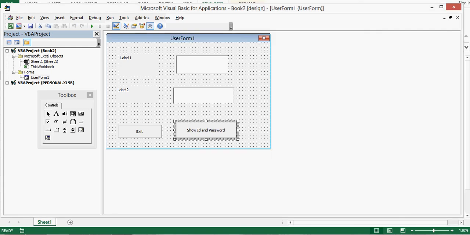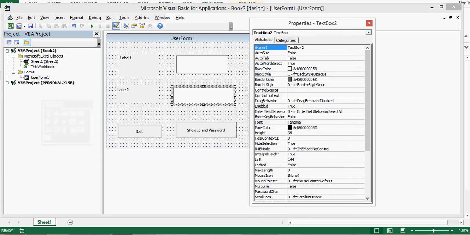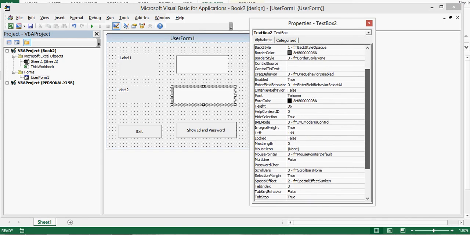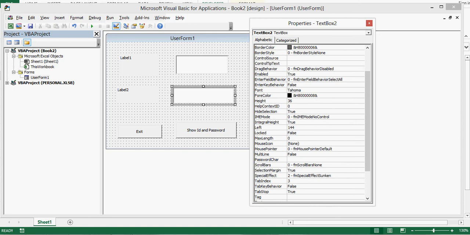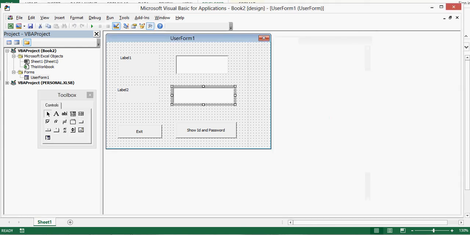So the functionality that we want to add for label 2 or password, I'll select text box 2, right click, go to properties, and here in the property window I'll scroll down. We can see before the scroll bar we have password character. Here I will specify a star because I want to see the password in the form of stars. So let me close this.